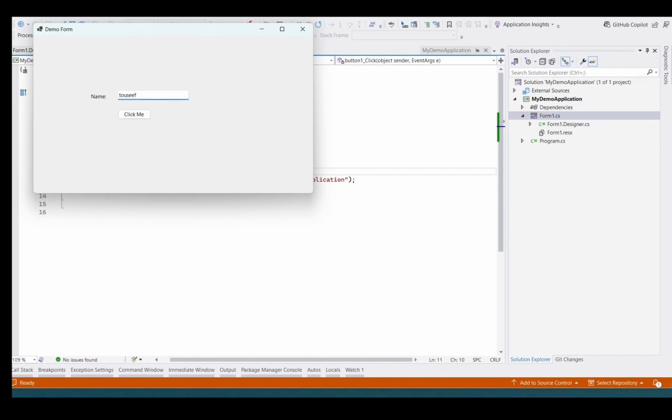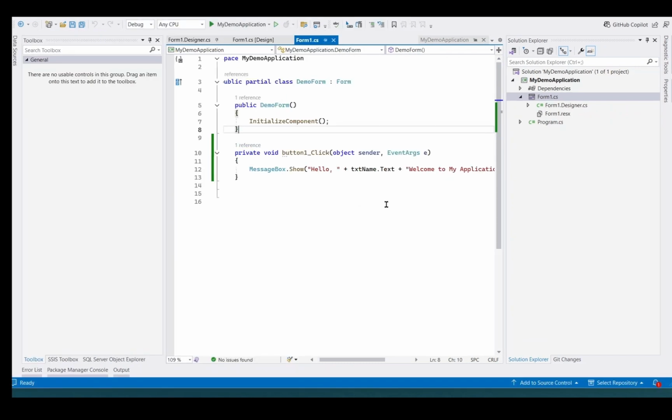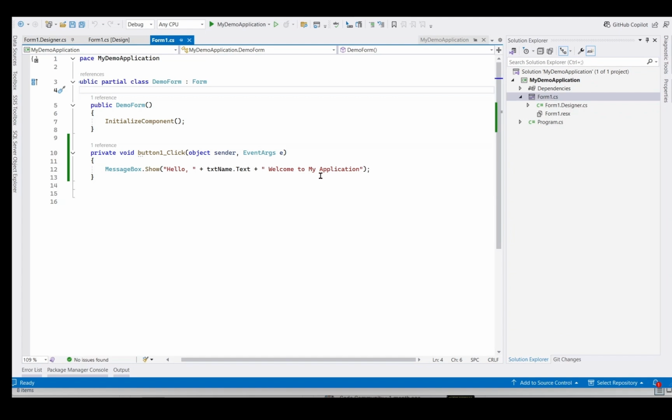I write my name. Okay, hello. It's better if I give some space here. Okay. Yeah, that's better. Okay, now for our setup file, we need to install the Visual Studio Installer Project extension.